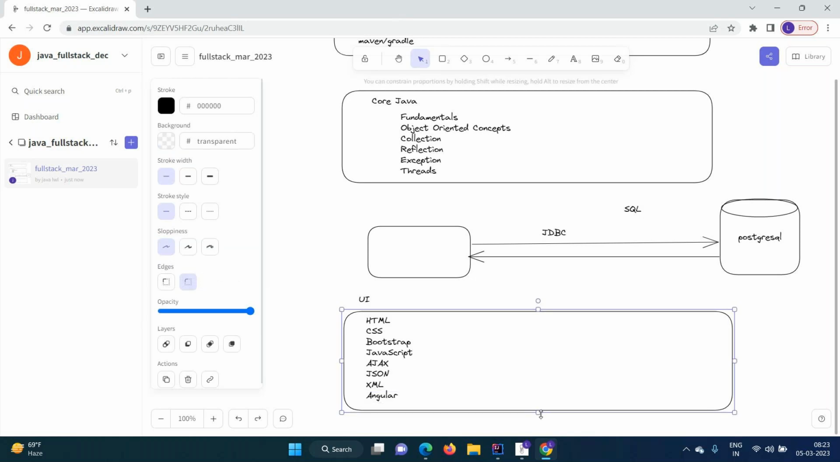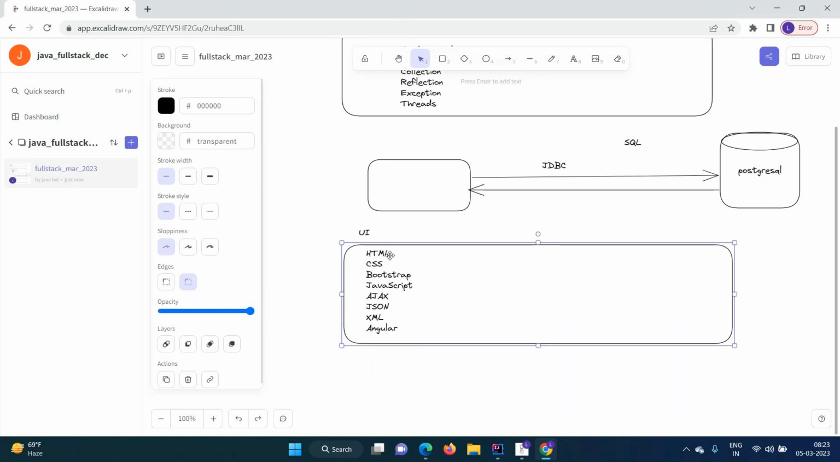When you are creating the UI pages, the basic things we need to know are HTML and CSS. Bootstrap is used to create responsive web pages, and JavaScript is used to make interactive web pages. We require JavaScript.